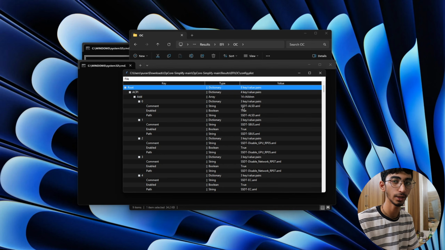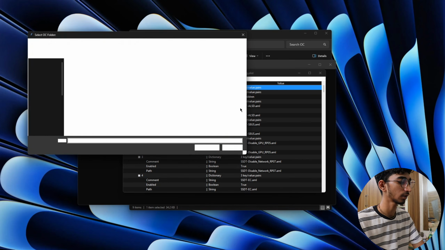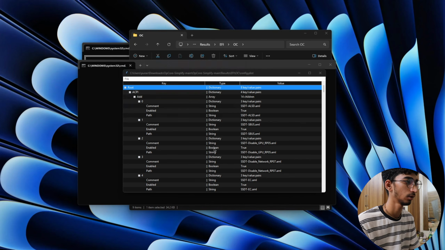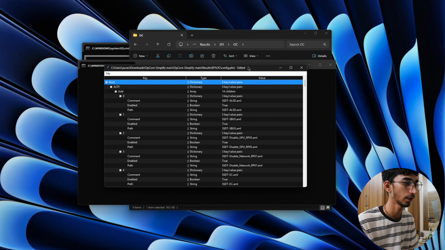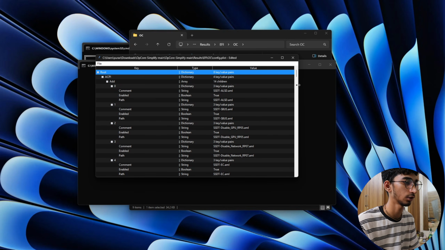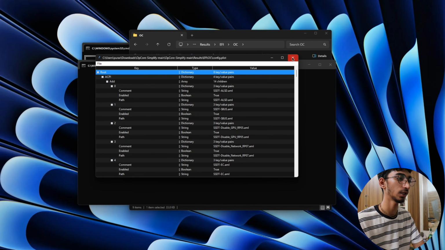You don't have to edit anything here, you just have to press Ctrl R, then select the folder, and yes, until you see this edited line. You cannot see it, let me stretch it a little bit. You can see edited. Now press Ctrl plus S to save.